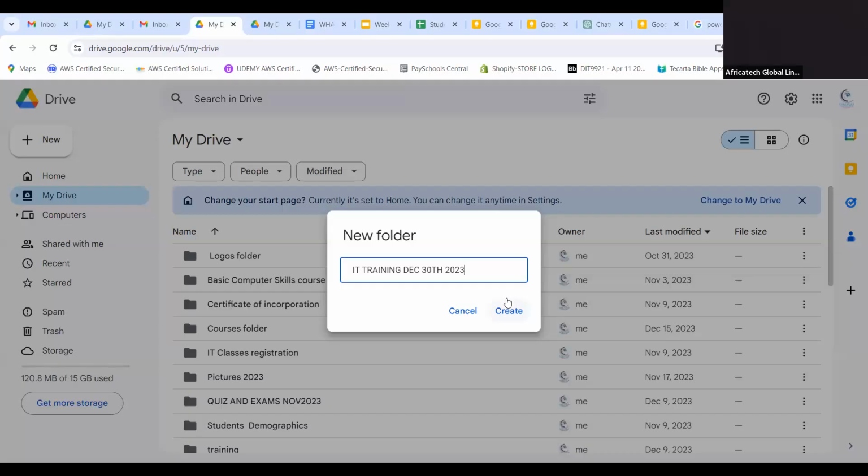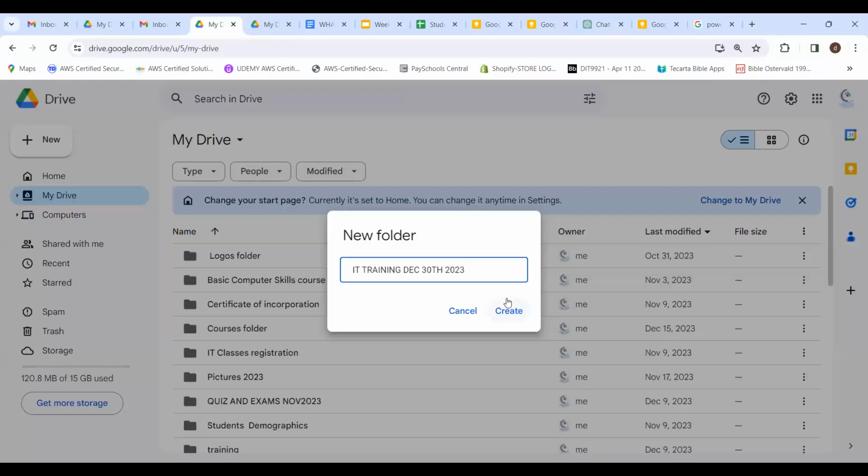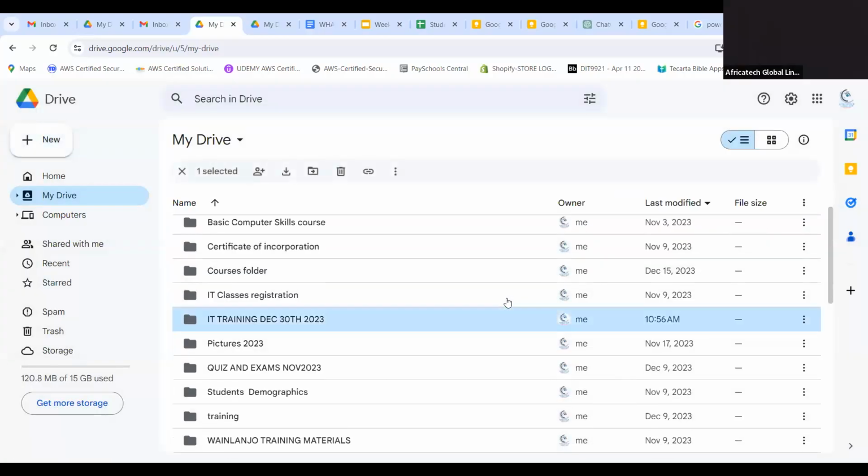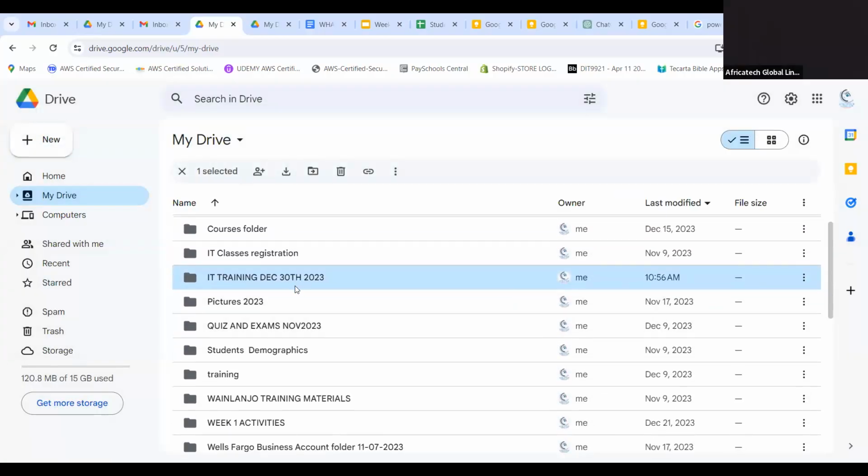OK, let's go on create. Let's press create. It will create something here, and then you see that it's lining up as you create, right? So now let's open it.